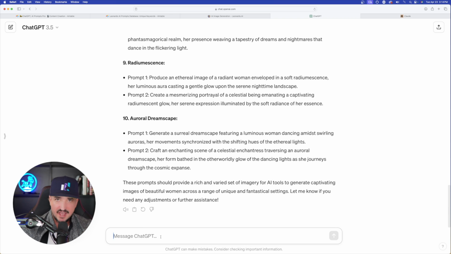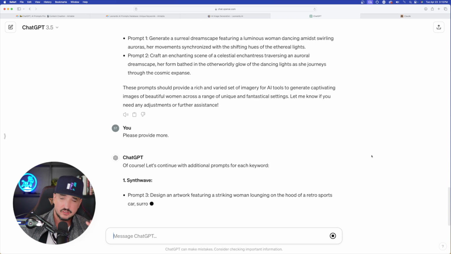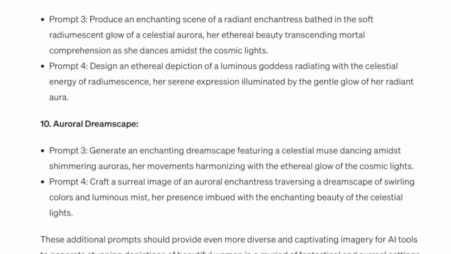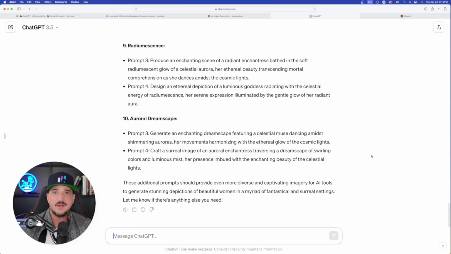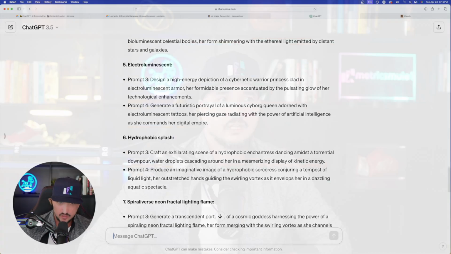If you are not happy with any of these, the thing you could always do over and over again is say, please provide more. I said, please provide more. When you do that, you're going to get immediately 20 more. That's why I say this prompt generator can actually be an infinite amount of prompt producers. And then there you have it right here. I have 20 more.